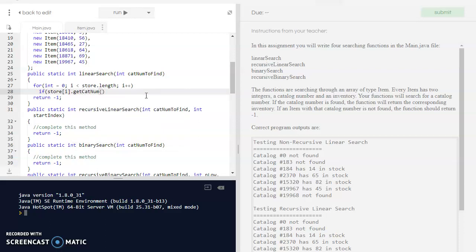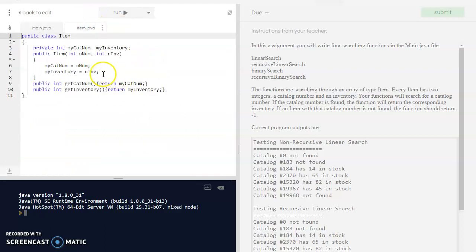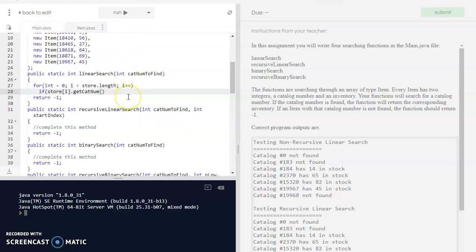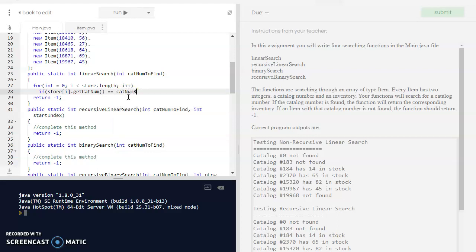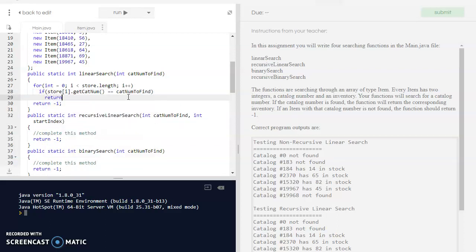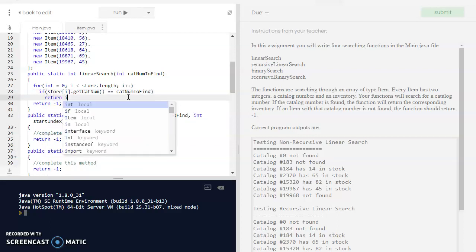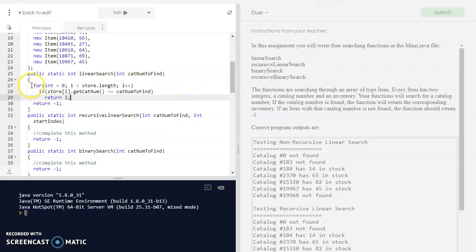Now I know that I'm using the getCatNum function because if we come over here, that's going to be our public function that returns that private catalog number. So if that's the catalog number we're looking for, catnum to find, then we'll return that index to indicate we found it. And if we go all the way through and we never find what we're looking for, then we're going to return -1.